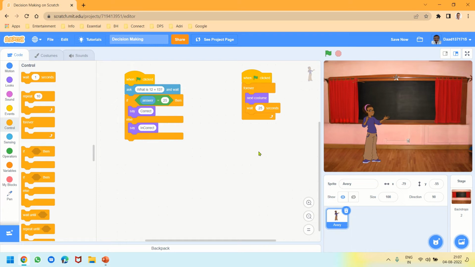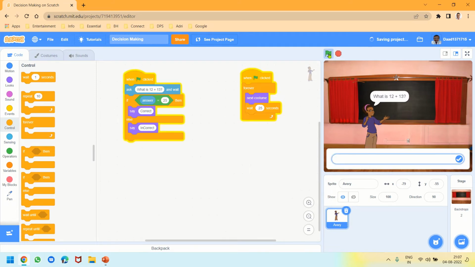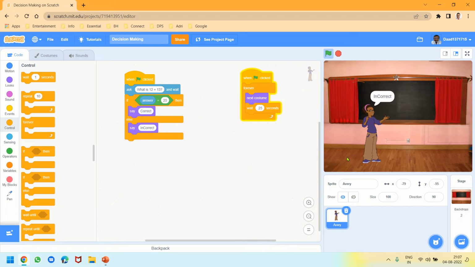Okay, next if I click on it, what happens? See, it is asking for 12 plus 13. If I write 24, then it will say incorrect. And see, her hands are moving a bit also because of the costume change. All right, so this is the way we can use the sensing block and the operator along with if then else.